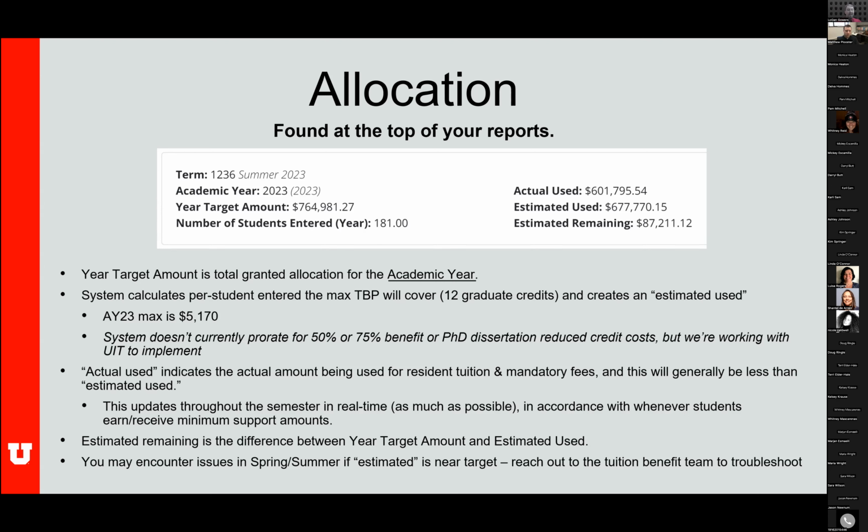the process. It updates as much as possible in real time, meaning as your students are earning their assistantship wages, receiving their scholarships, etc., the system tries to update actual use to show, oh yeah, this student has earned enough to get their 100% TB. Boom, we'll update that actual use number. And so it does that as much as possible, but during earlier parts of the semester, you're going to see your actual use be a bit lower, and then it will start moving up closer to your estimated use as you get closer to the end of the semester.